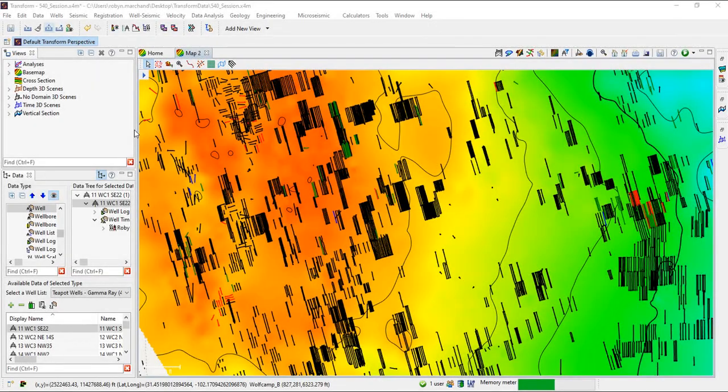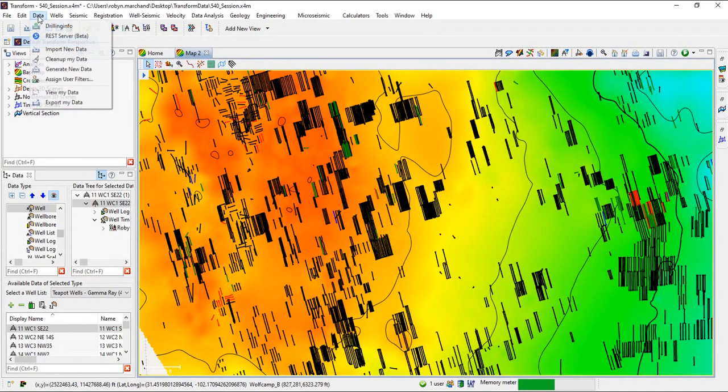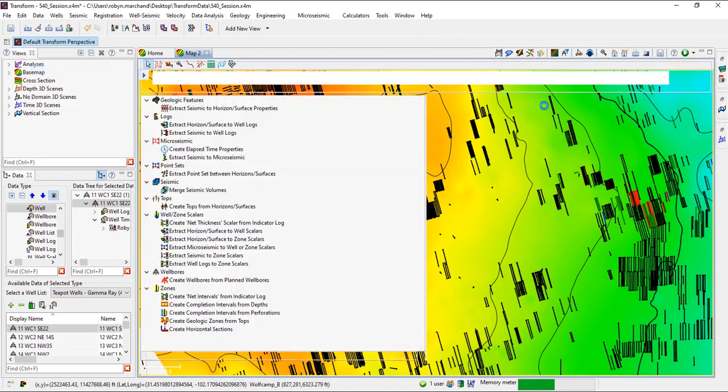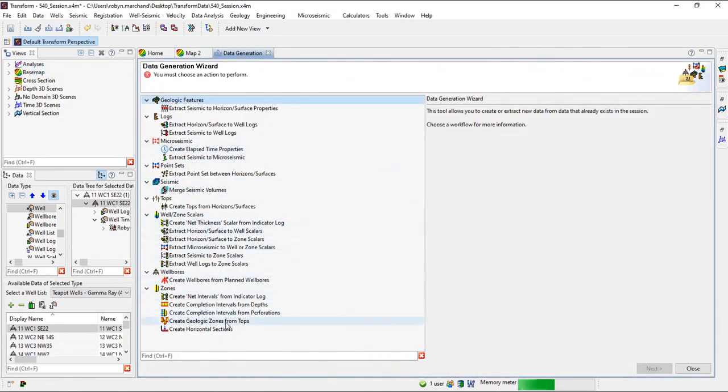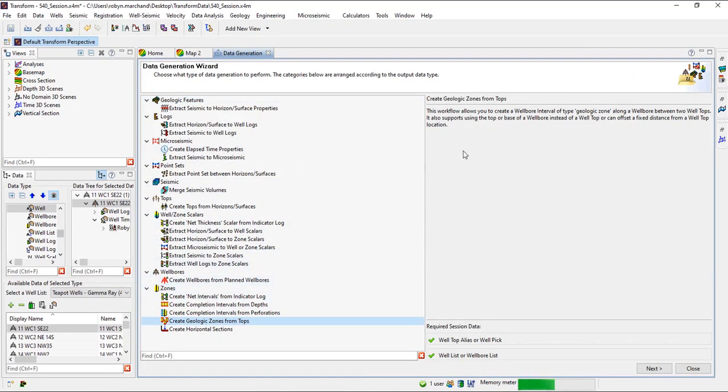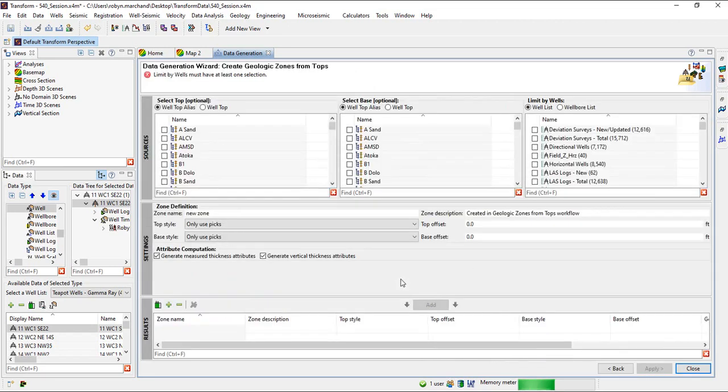Open the data generation wizard from the Data, Generate Data drop-down and choose Create Geological Zones from Tops. It's towards the bottom. This workflow allows users to create a wellbore interval geological zone along a wellbore defined between two well tops. It also supports the top or base of a wellbore instead of a well top, or can offset a fixed distance from a well top location. Choose a well top for the top and base of the zone. Users have the option to use a well top or a well top alias, and then you can limit it by a well list. Use the search bars at the bottom if needed.